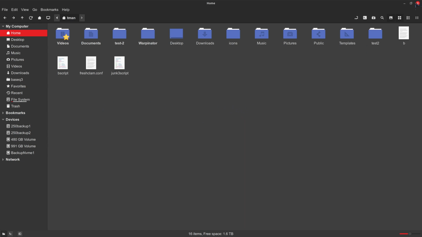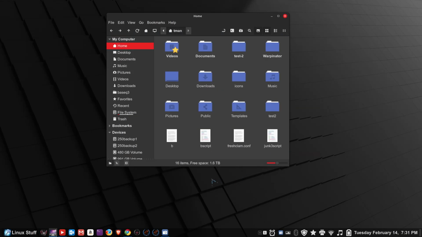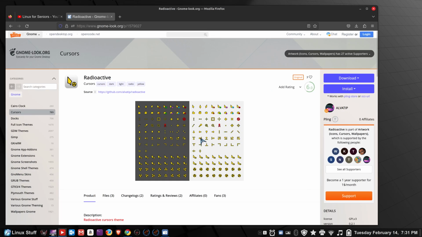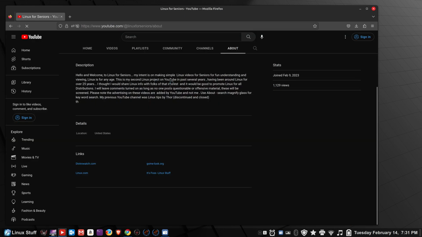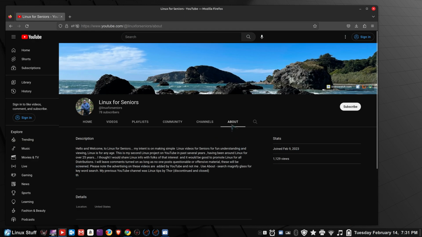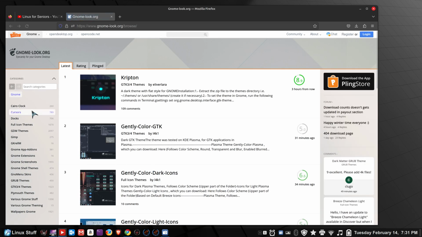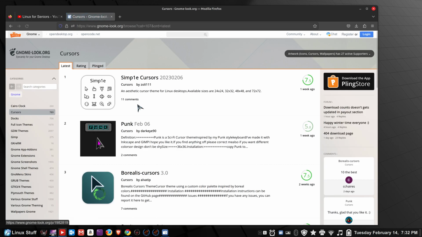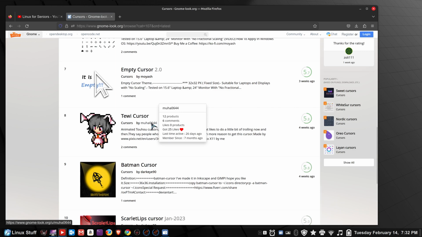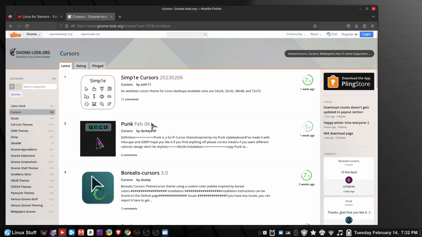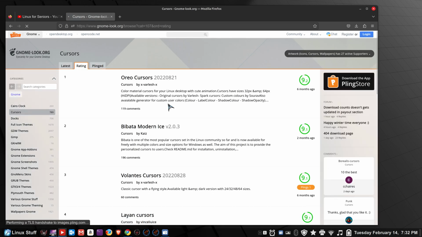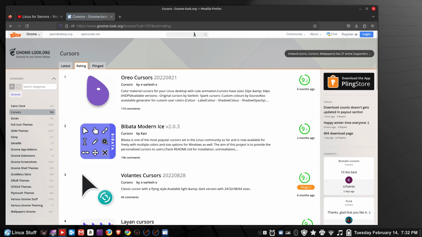So a recap, where do you get the stuff? Where do you get these themes? Again, if you want a shortcut, go to my YouTube site. Click the About section, scroll to the bottom, look for gnome-look.org, click that, click the cursor themes, go take a look at some of these, see if you like any of these. You can go by ratings also, or you can go and directly search for icons.